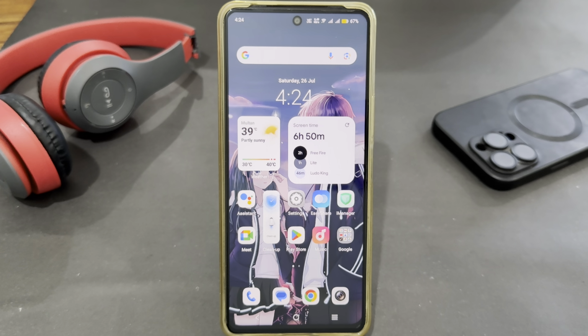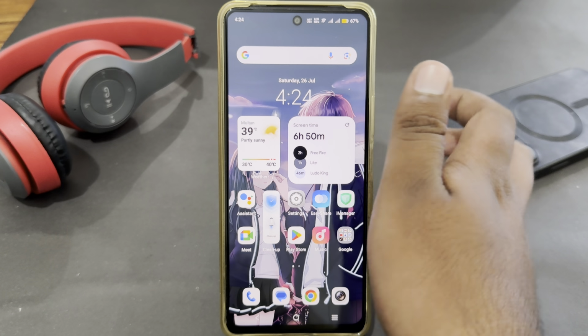So today I'm going to tell you how to change phone number in Snapchat. If you're using Snapchat and now you want to change your phone number, so let's see how you can do this.